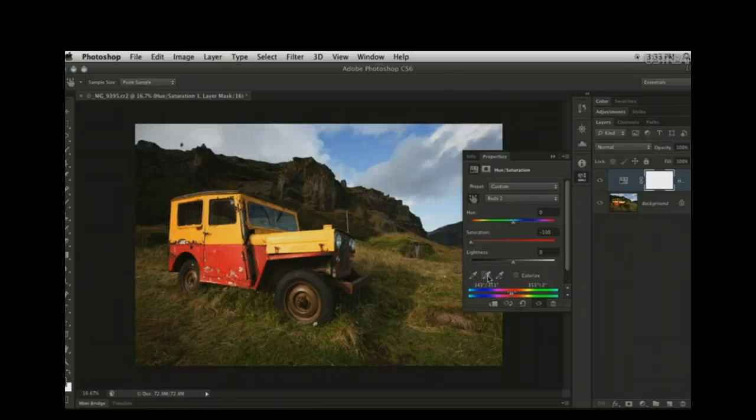Then we have 3 eyedroppers down here, and that's where it gives us all the power. The eyedropper on the left is going to center these bars over whatever I click on. So I'm going to click on the green grass, and watch what happens to these little bars. It's going to pop over to wherever it thinks that color is. And I can click on different areas, and I'll do it until I think the green grass is starting to change a little bit.